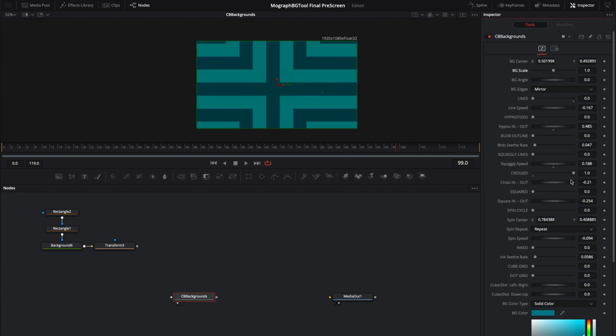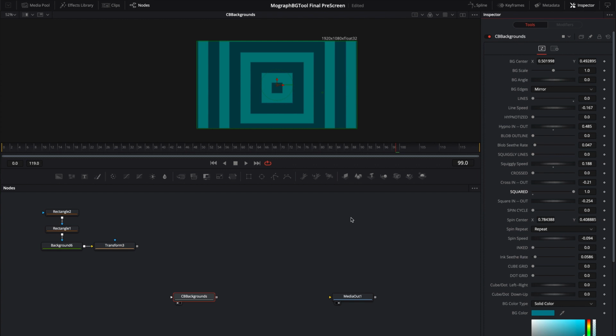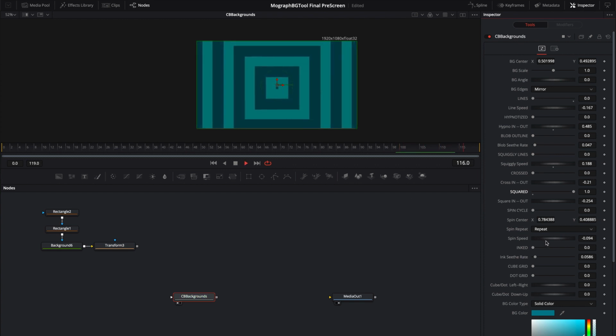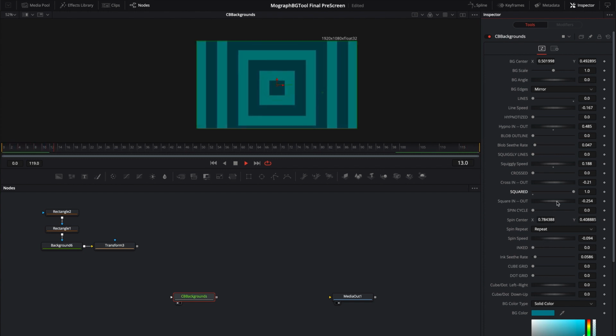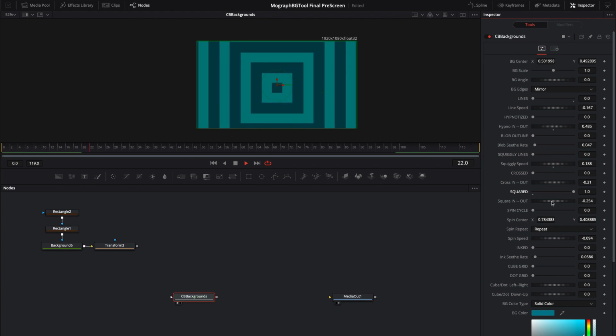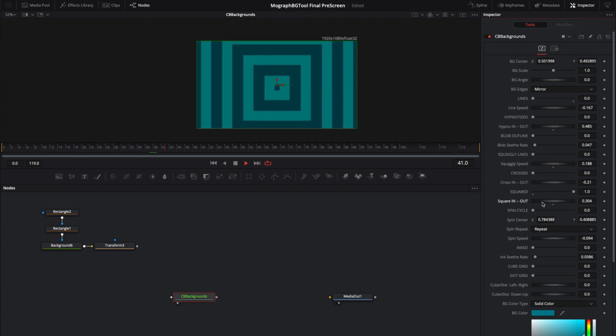Let's go ahead and just reset that and turn that down. And then we'll go to squared. Squared is the next one. Squared is exactly what it sounds like. It's squares and they animate. By default, it animates inward if that's what you want. If you want it to animate outward, square in, square out, the slider directly below it, if you just move it in a positive, it's now going to start moving outward versus inward.